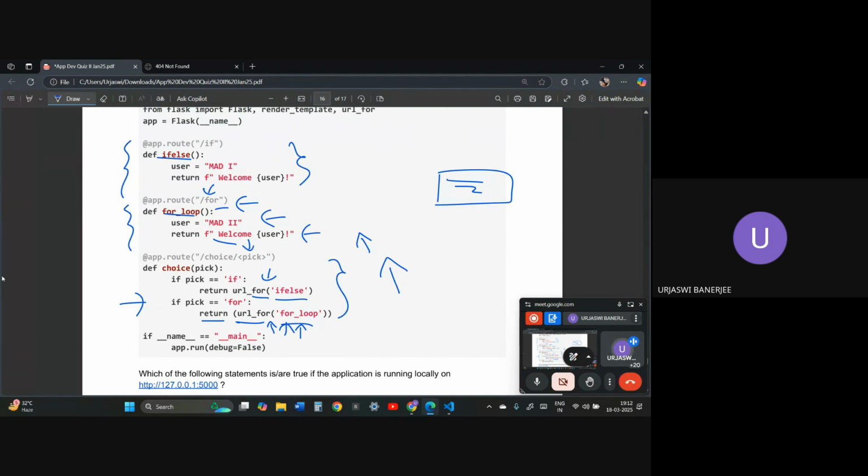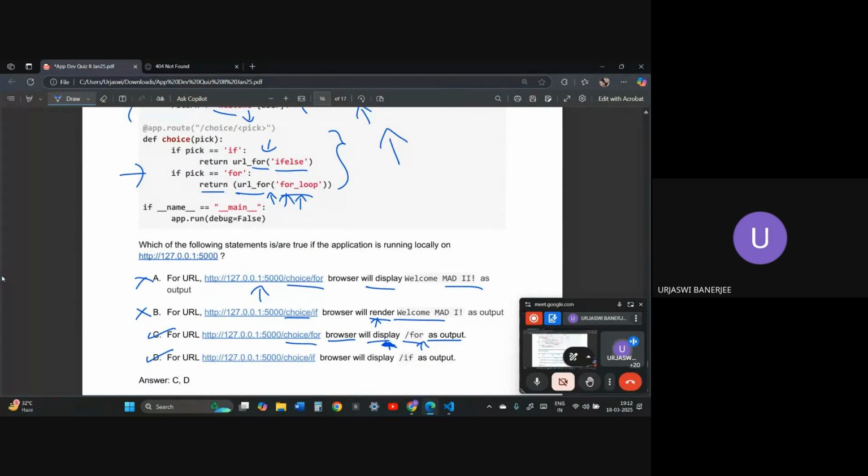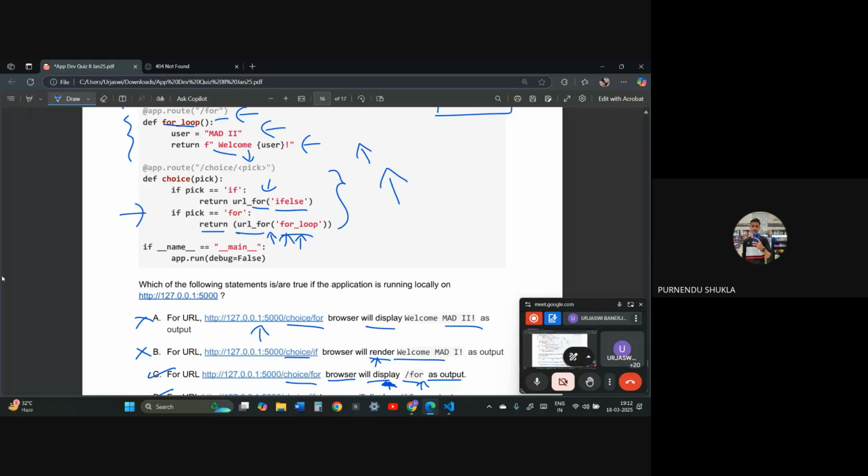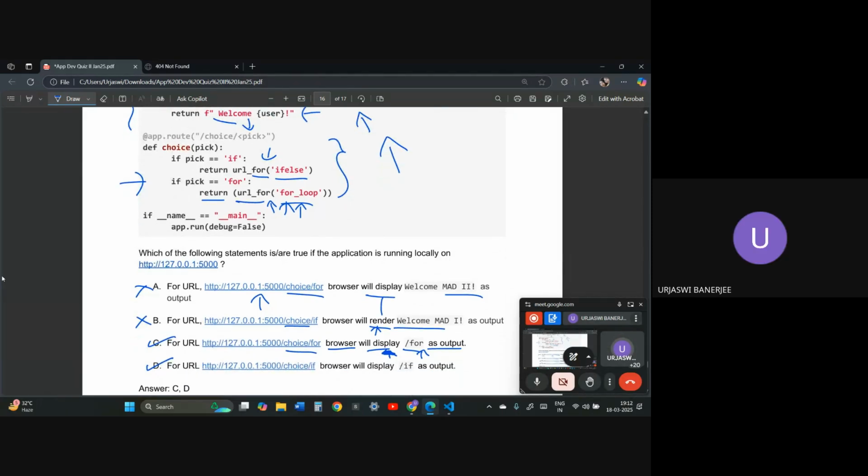And if inside the route we pass /if, it will display /if. One more question. If we say render, it will display on the rendering web page, right? If we say display, it will display in the URL. Can we distinguish between these two? Display can also mean displays in the browser.